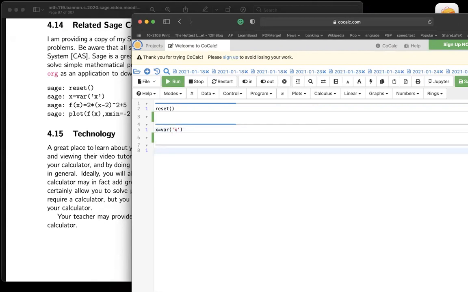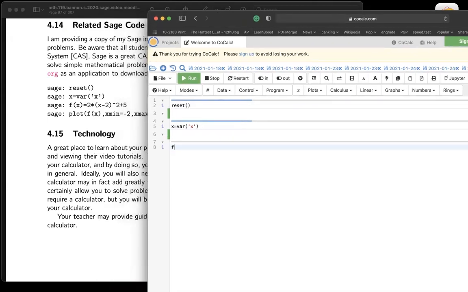Reset gives me a clean slate, so to speak. Defining x as a variable now tells Sage that x is some variable. All right, now next thing I'm going to put in is this f(x) problem. An equal sign is what's known as an assignment operator. I'm assigning to f(x) 2 star, this should look familiar to you, (x - 2)^2 + 5. All right, remember, shift return.